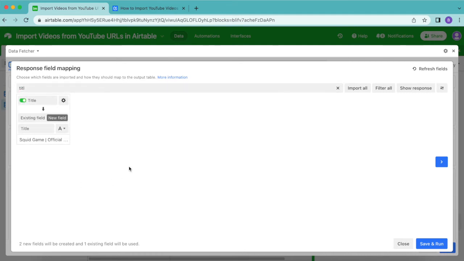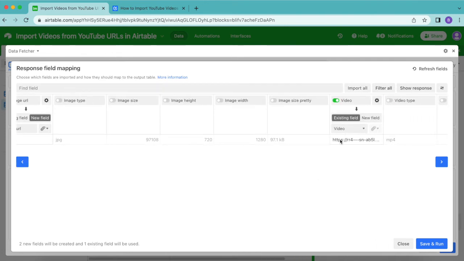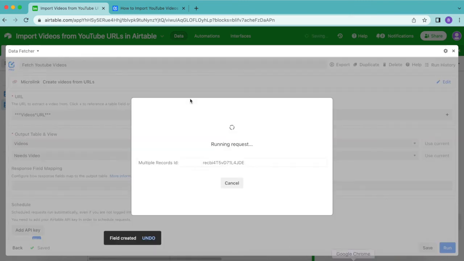Fantastic. So once we've turned those three on, we can make sure that the video field, as we can close that over, find that again, is mapped to the existing field video, which again has already happened automatically. We can select save and run in the bottom right hand corner. And now Data Fetcher is running this request.